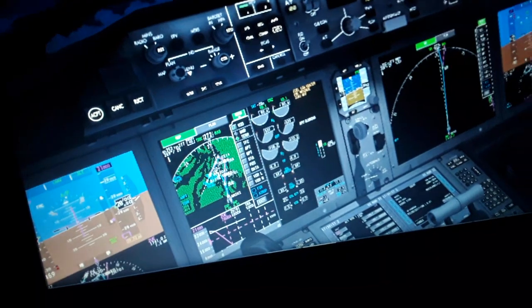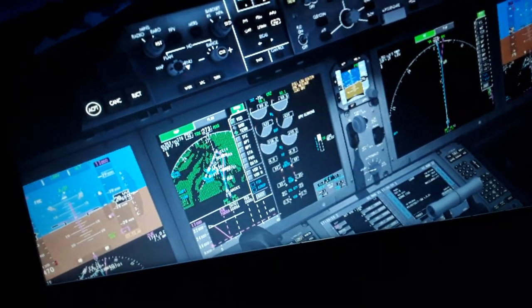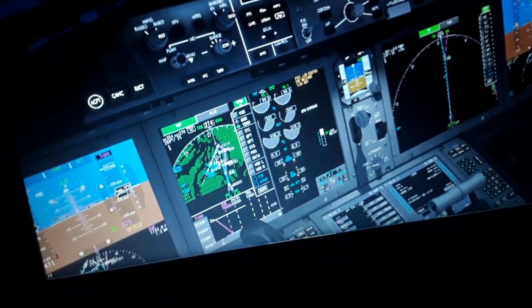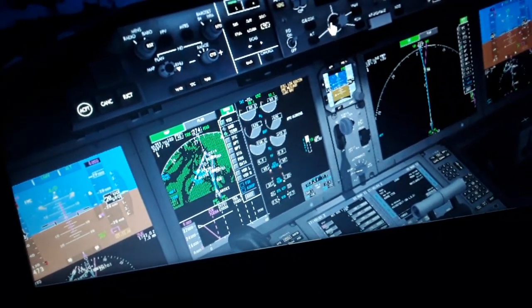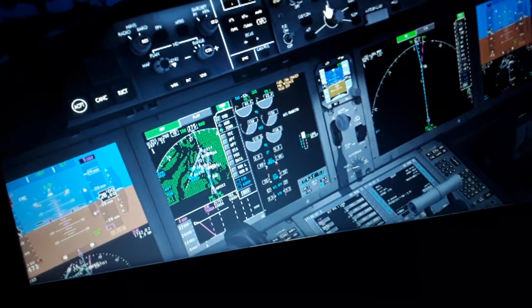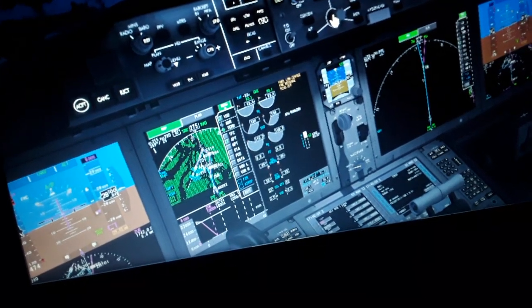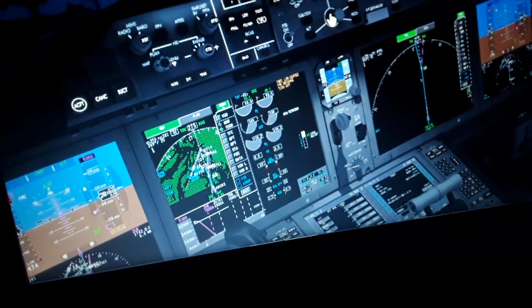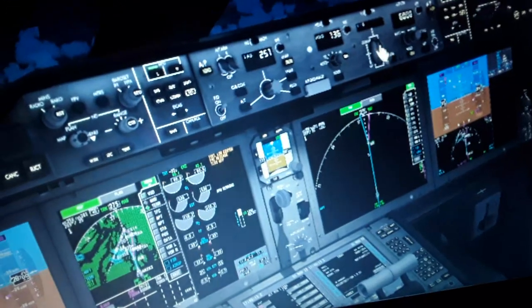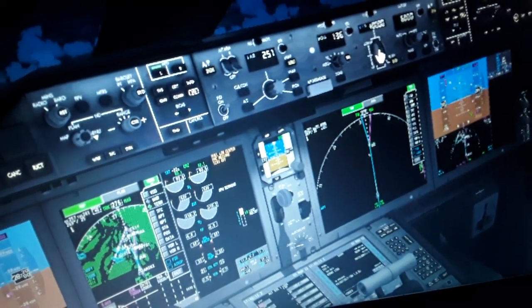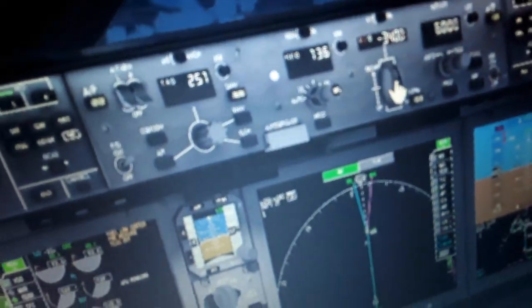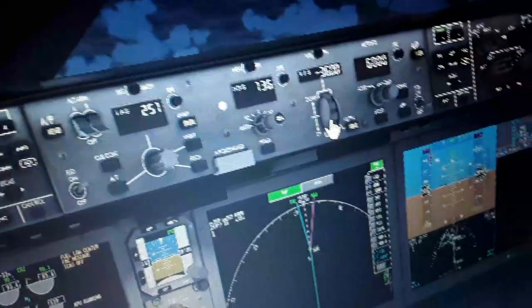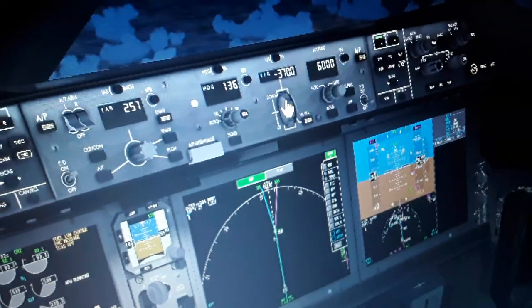So we need to start descent and vertical speed, decrease the airspeed also. And the vertical rate of descent right now, it's gonna be like this. So we're gonna descend now.